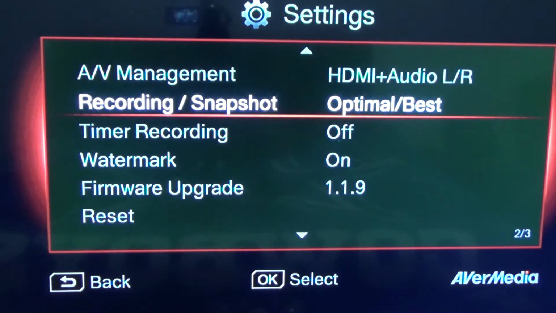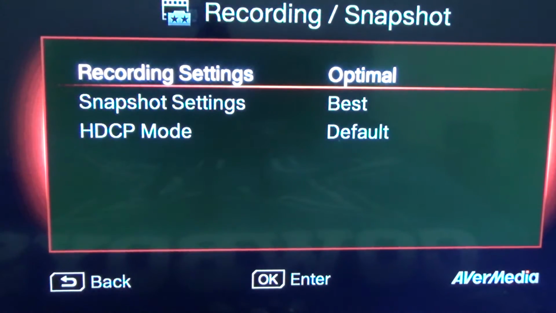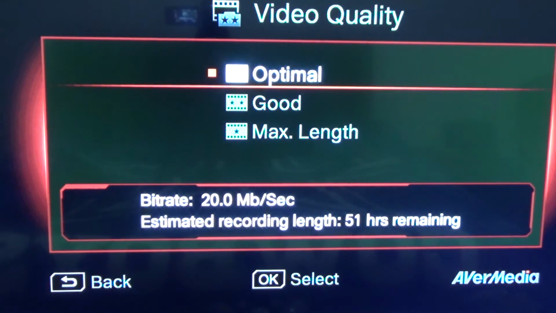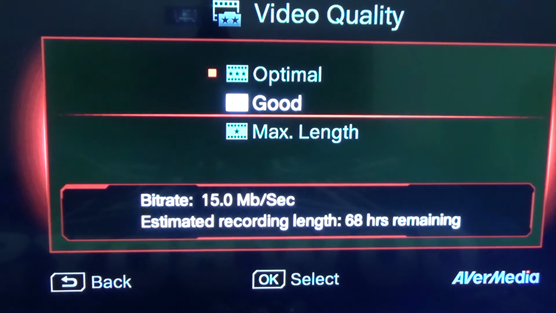Now the section that a lot of people will be interested in: the recording and snapshot section. Here you can adjust the quality of gameplay and screenshots that the device will be recording. In the recording section, under video quality, you have three options: optimal, good, and maximum length recording. The bit rate changes based off the source video that comes into the device.